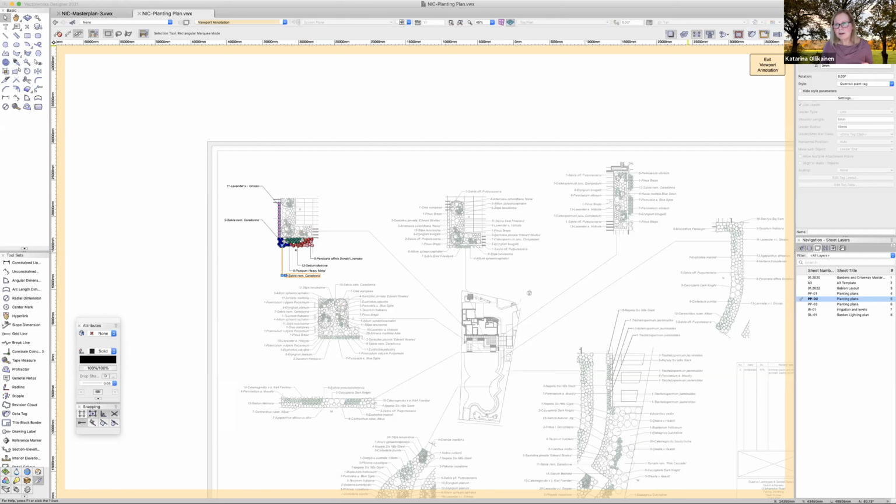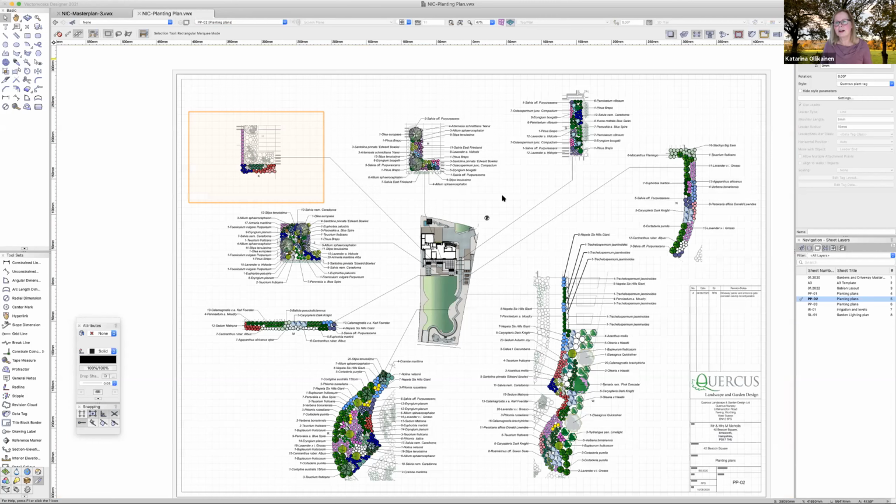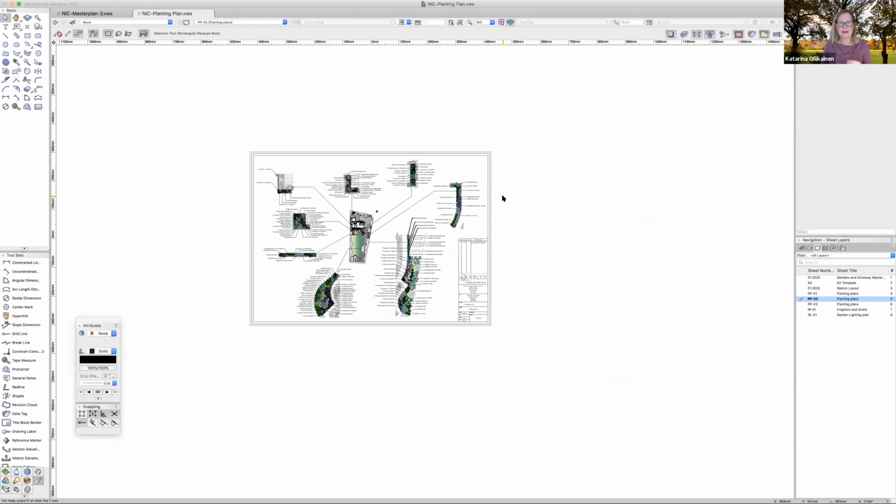Then of course, when you have created that, you also want to create a plant schedule. And again, this is something you should have in your libraries. You should have your worksheets. You make them once. You never have to recreate them again. You just pull them into the drawing you're working on.